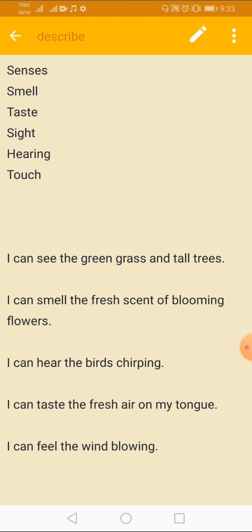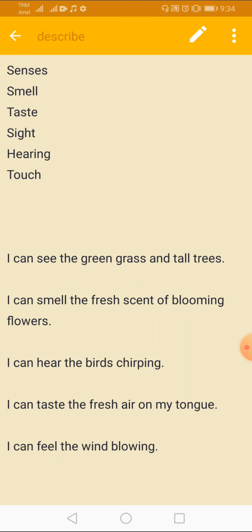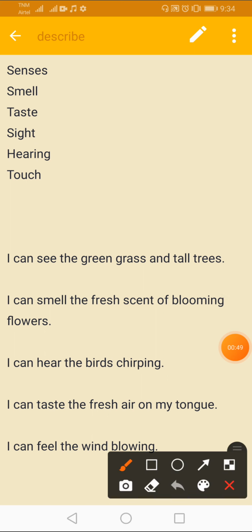Just think about the environment you're sitting in, right? Is it a room, for example? So think about it. What can you smell? What can you taste? What can you see? What can you hear? And where you're sitting there, what can you touch? So those are the five senses here, right? Sense of smell, taste, sight, hearing, touch.